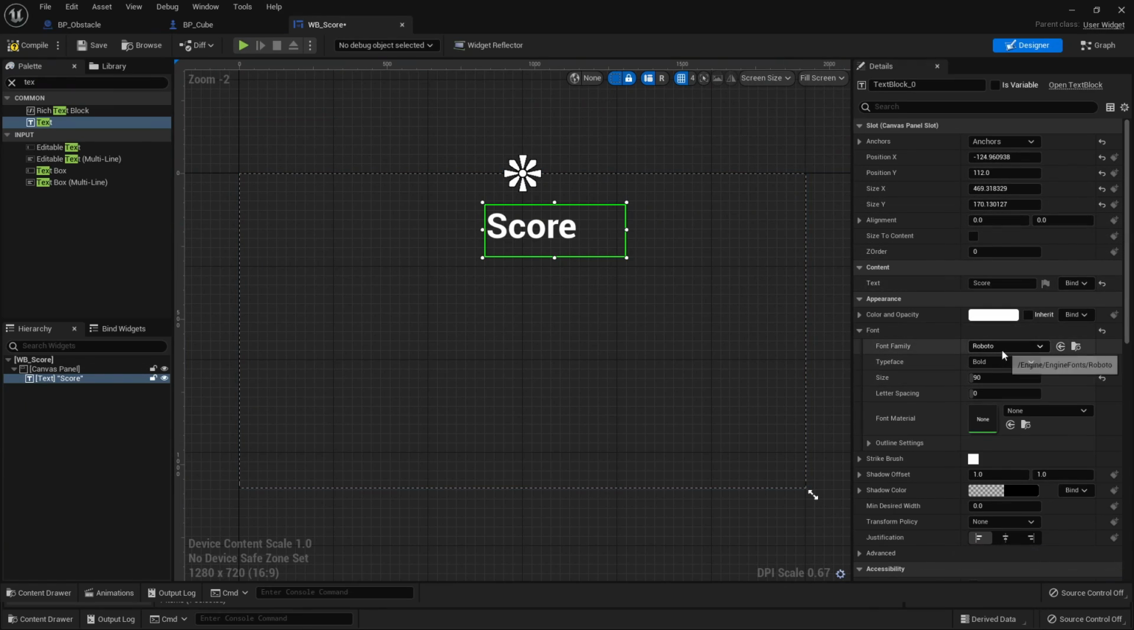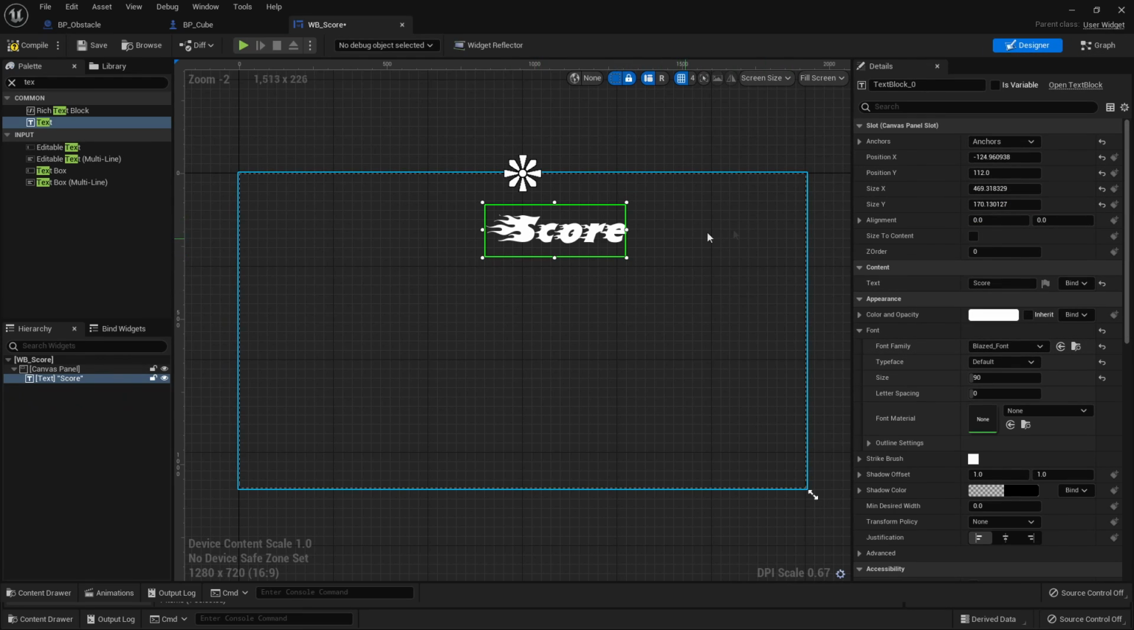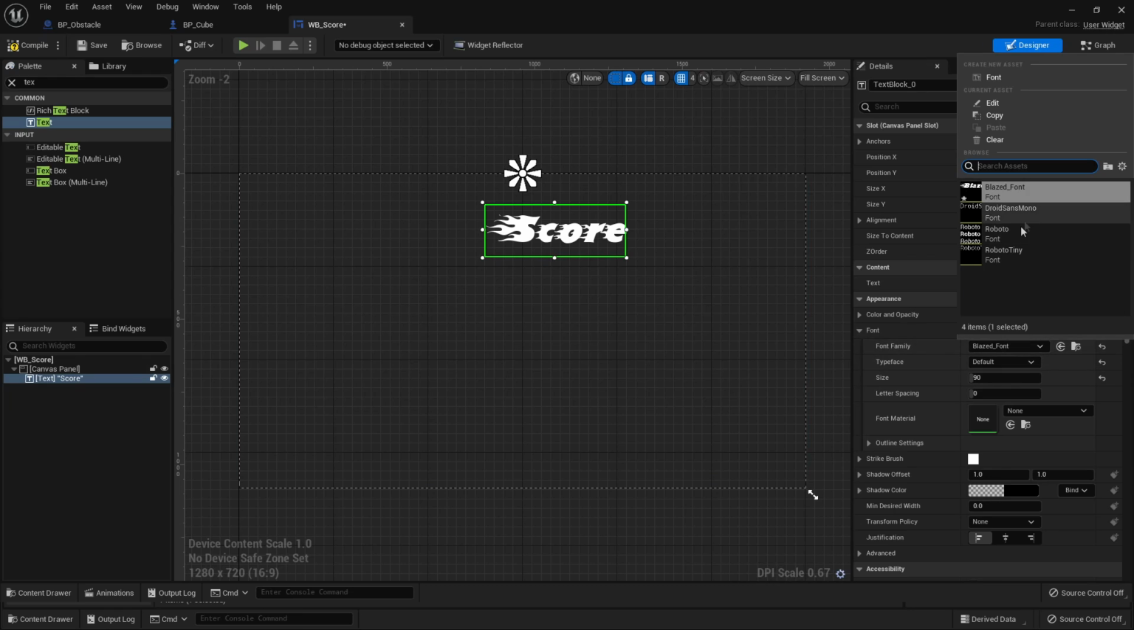So now if I just go to font family and change this to be the Blaze font that I installed, my font will now change. So you can just do that if you want to have your own custom font inside of your projects. I'll just change mine back to the default one because I like it.